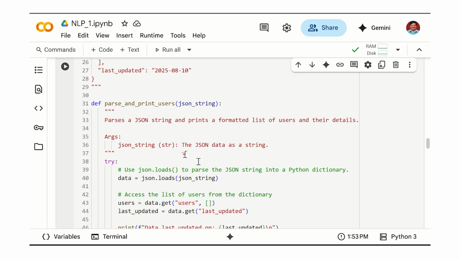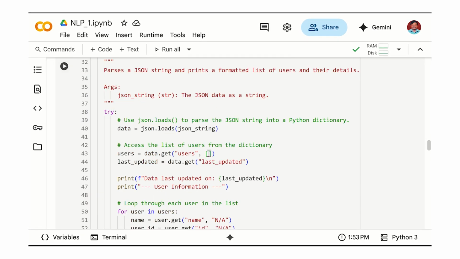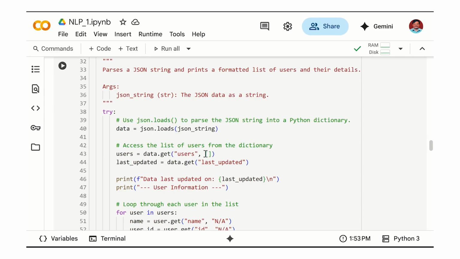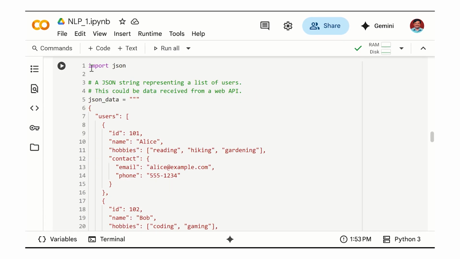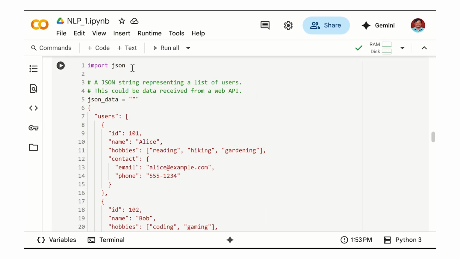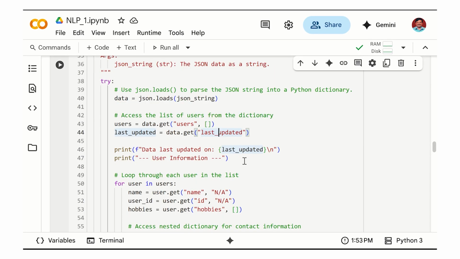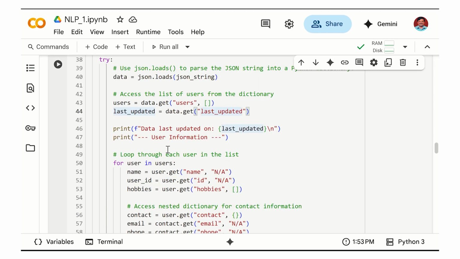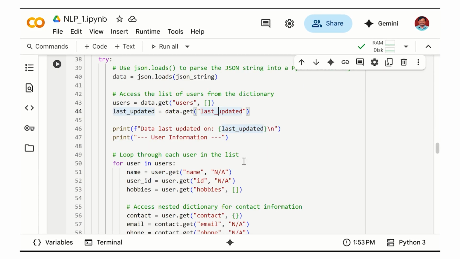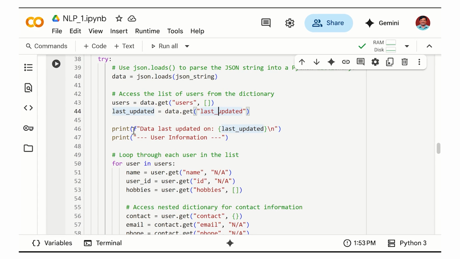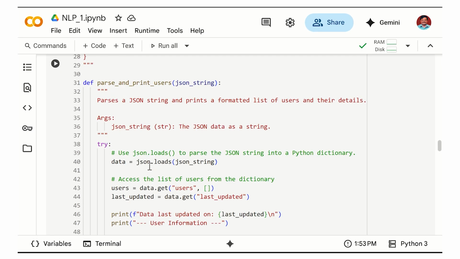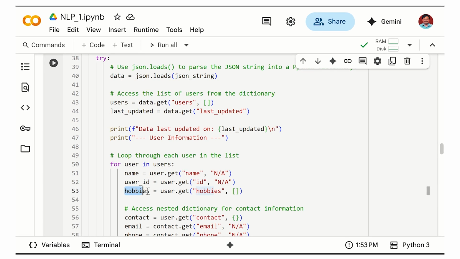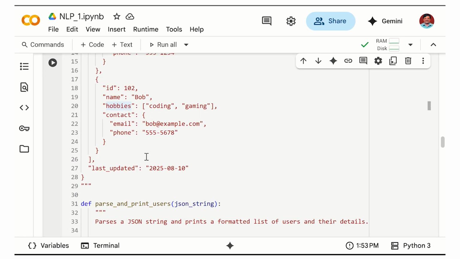So everything is stored in the JSON. You can see it is stored in JSON format like this. So it is stored. You can see name, ID, hobbies, contact, email ID, phone number, another person, email ID, phone number, hobbies, everything. So as soon as I run this code, I get the output telling, this is the username, this is the hobbies, this is the user email ID, this is the phone number, which are taken from the JSON object and it is displaying.